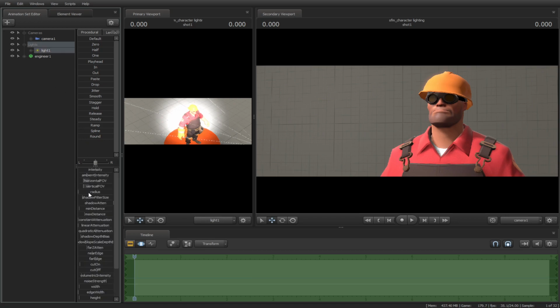Set the radius to 0.1. Set the shadow filter size to 0.03. And finally set the shadow depth bias all the way down.